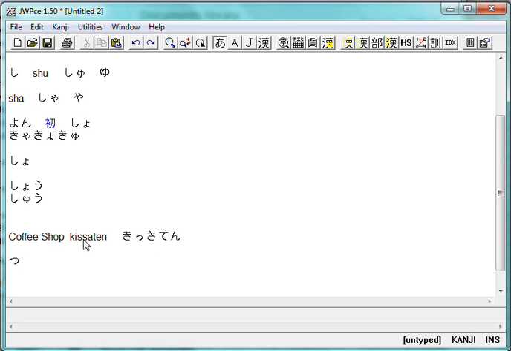And I put it as a double consonant. I use the tsu to indicate that. So kissa and then ten. Kissaten is coffee shop. In Japanese, you would say kissaten wa doko desu ka? Where is the coffee shop? And they tell you, hopefully. So kissaten. Okay, let's look at another example.